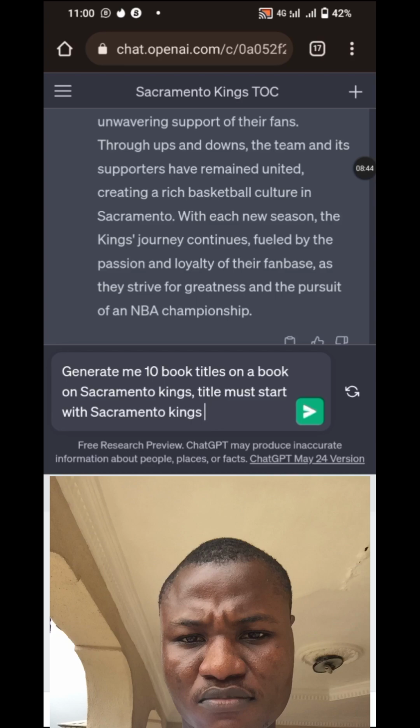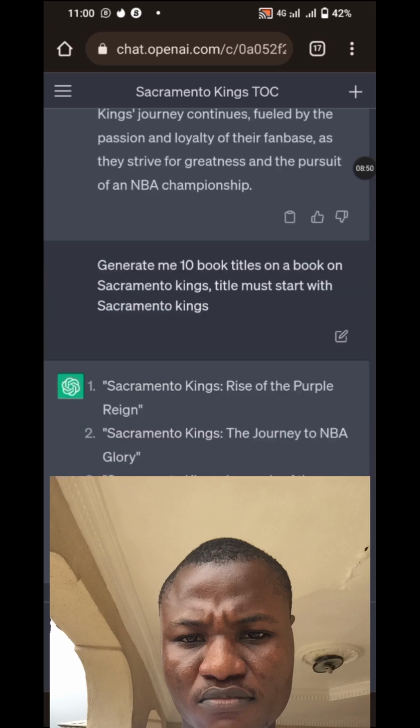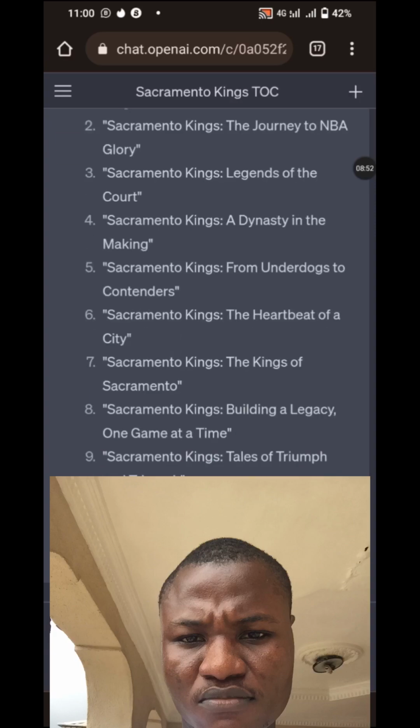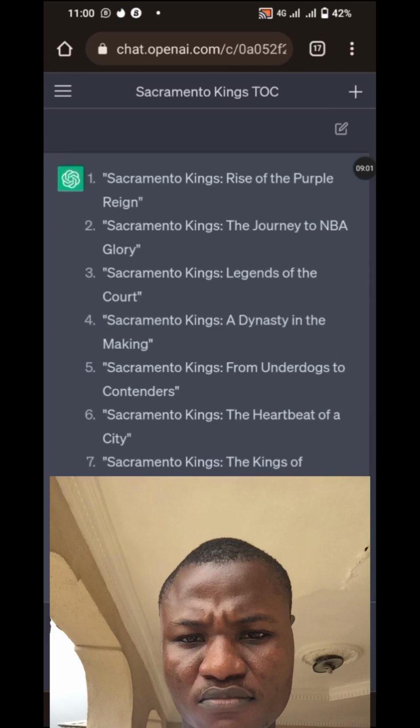If you don't want your book to start with anything, it should just randomly generate book titles. You can put it like that. Okay, so me, I like telling it that my book must start with Sacramento Kings. And if you notice, all of the titles it is giving me, you see it, all of them start with Sacramento Kings. You understand? So it is giving me options now.